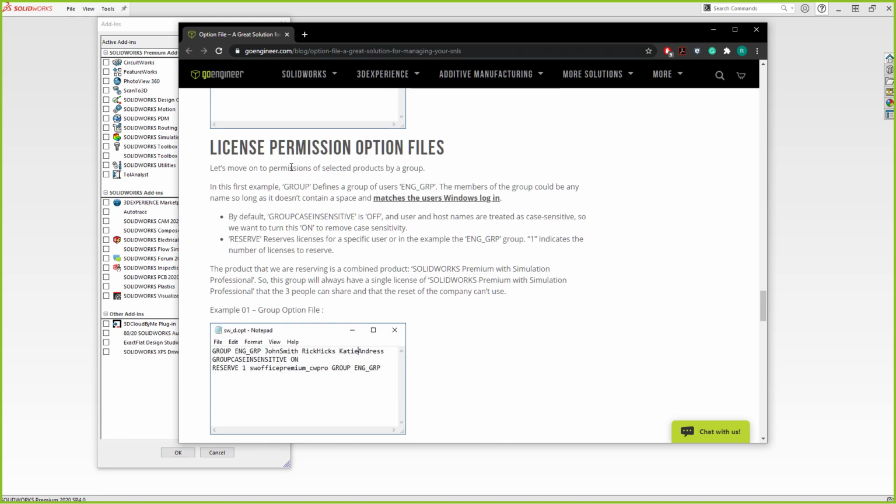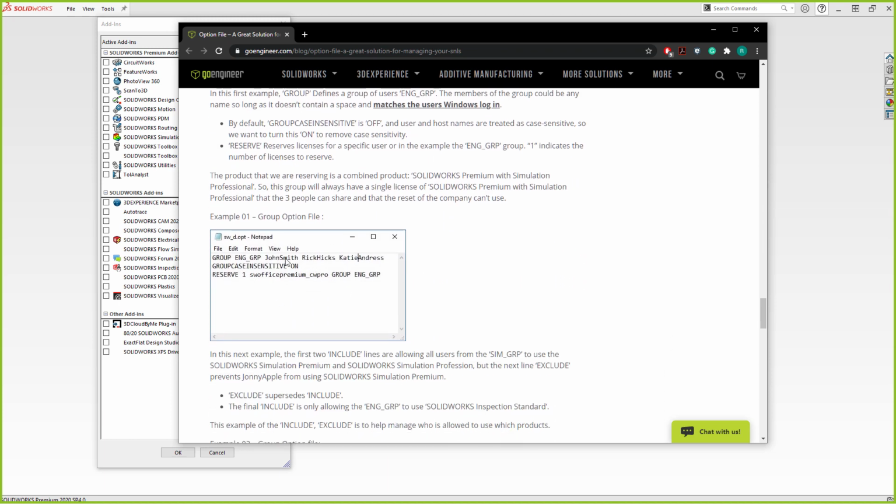So here we've got the license permissions options, so you can make groupings, who can do what, reserving options for these people as well. Here we can see that they're actually reserving the SolidWorks Office Premium, CW Pro for the engineering group. And these are the people in the engineering group. So you can concatenate a lot of information together, control it very explicitly.